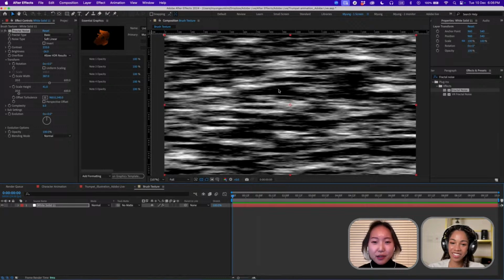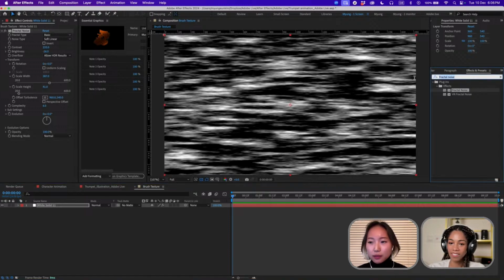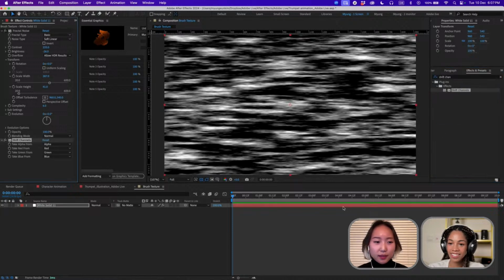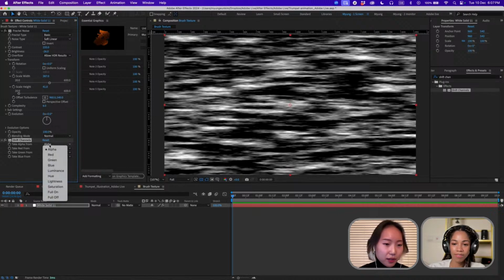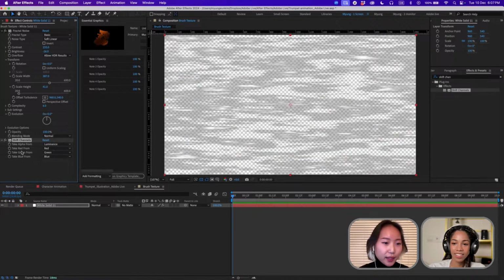Okay, so from here, I want to make it like alpha channel. So I want to just take this white bit to be a texture. To make this black area become alpha channel, I'm gonna put, let me see, okay, shifts channel. Okay. Yeah, add this effects on this layer and then change this alpha from alpha to luminance. And then we're gonna take every red, green, blue to full on.